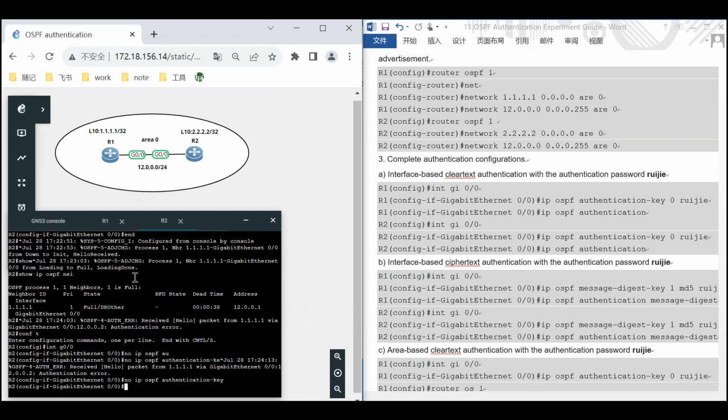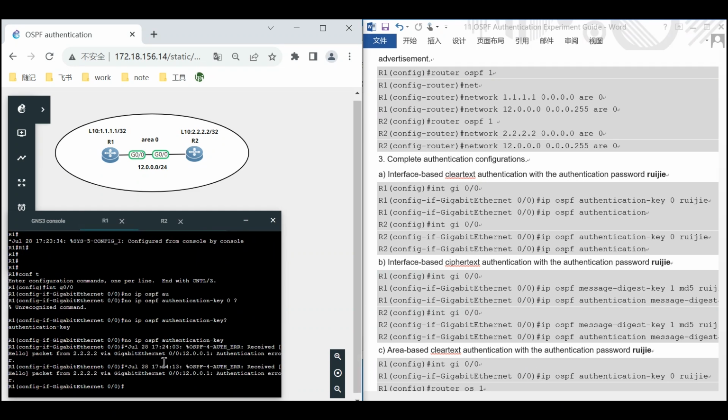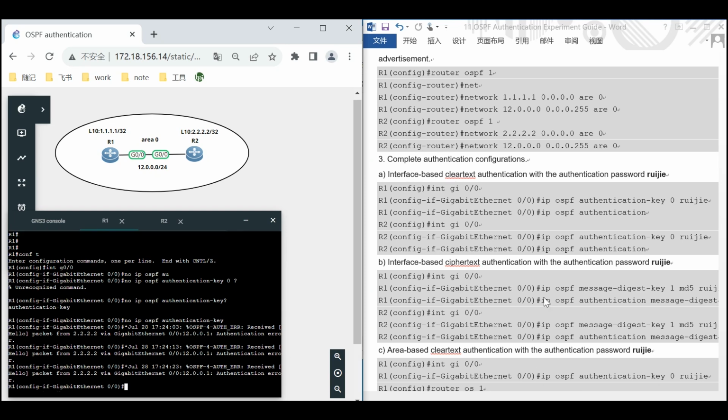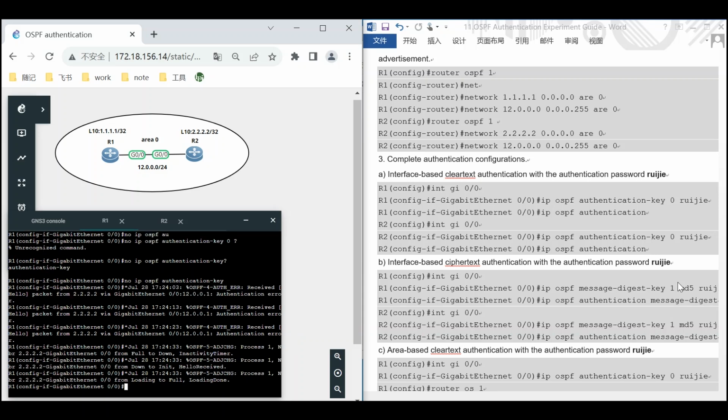Okay. Now we have disabled the authentication for clear text. So now we set the ip ospf message-digest-key 1. So we have to change the authentication way. Okay.